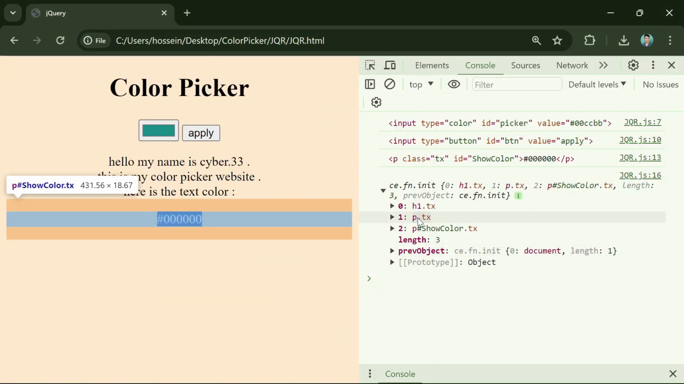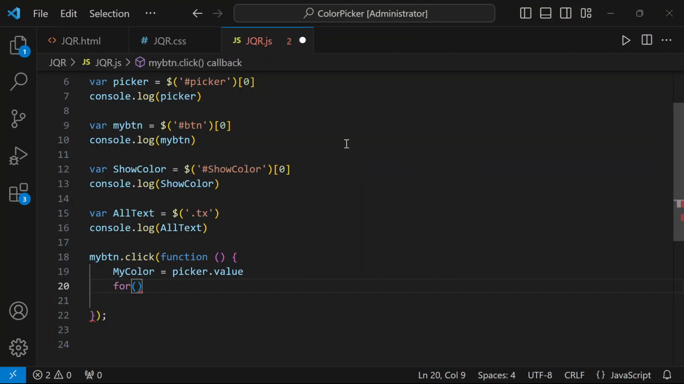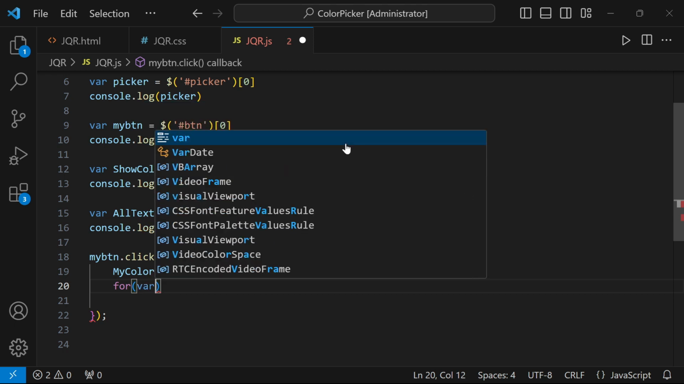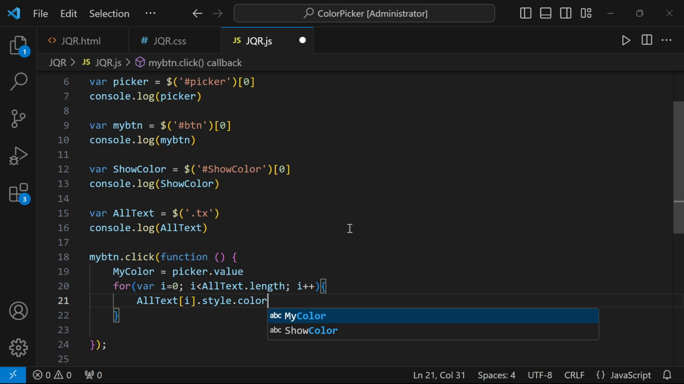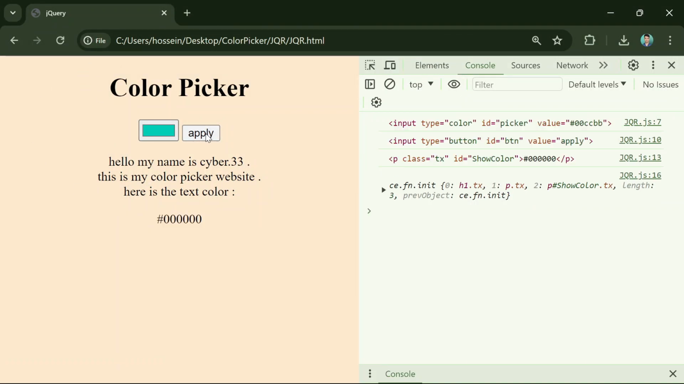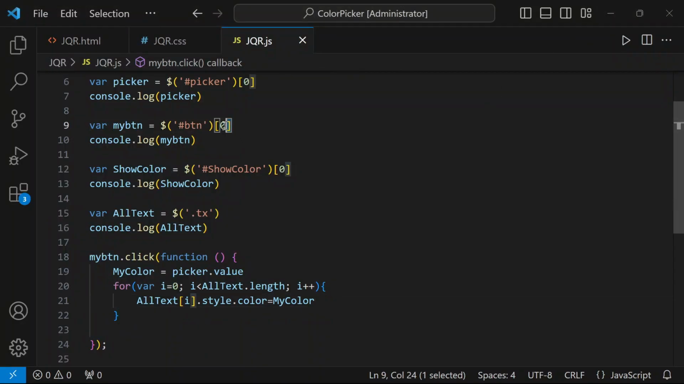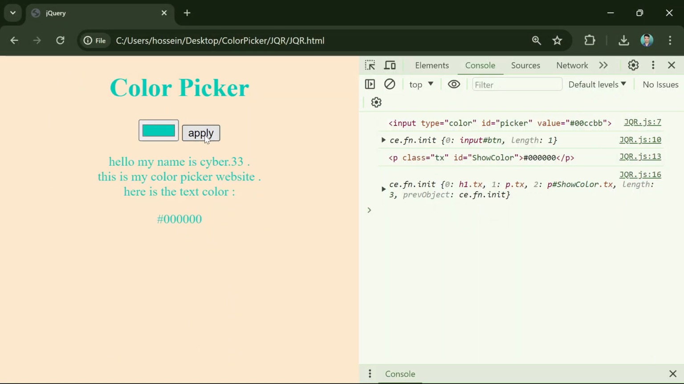Then I have to create a loop and change the color of each index here. For variable i equals 0, i is less than allText.length, i++, and then allText index i dot style dot color equals myColor. If I run my code in this special case, you can see it will not work. It is not working. The reason is that for the button, I have to delete this index part. Now it's working.